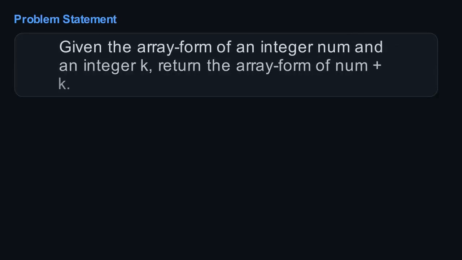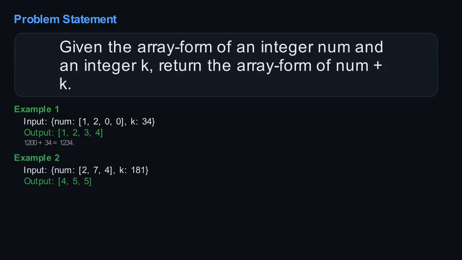Given an array number representing the digits of an integer and an integer k, our task is to return the array form of the sum of number and k. For instance, if number is 1200, representing 1200, and k is 34, the output should be an array representing 1234. The core challenge is handling numbers that might have hundreds or thousands of digits.